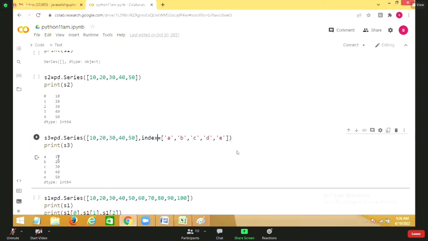This is not changing the default index given by the series. We are just giving our own access labels by writing index equal to A, B, C, D, E. Now you can access the first value, second value, third value with A, B, C, or you can also access with the index, that is with 0, 1, 2, 3, like that.